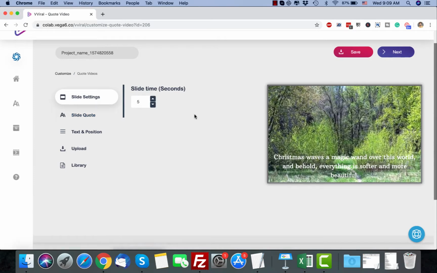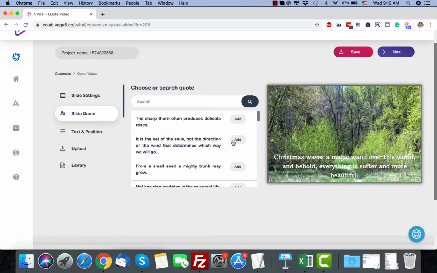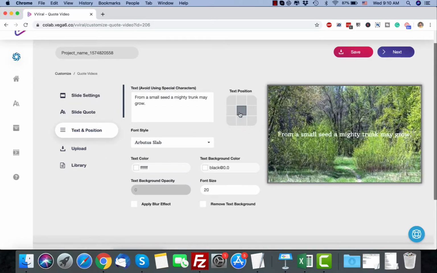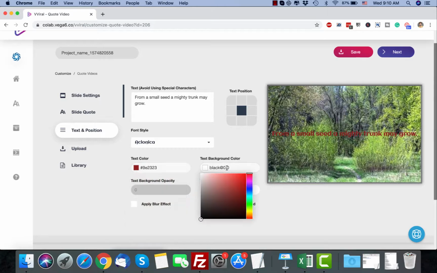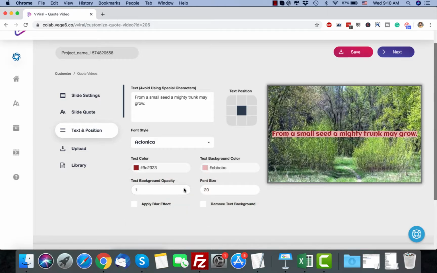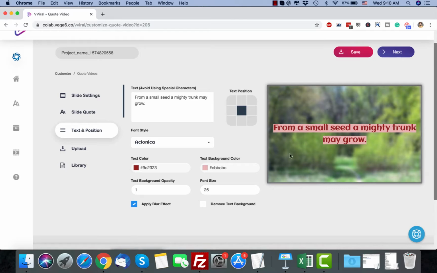You can change the length of the slide, how long you want the slide to be on. You can change the code, you can change the position of the code, you can change the font, you can change the text color, you can change the text background color, you can add opacity to the text, you can increase or decrease the font size, you can add a blur effect on the background to make it more readable, and if you want you can remove the text background.